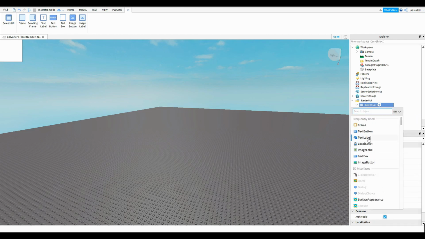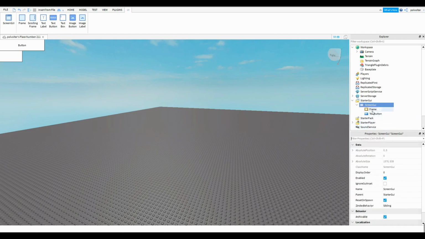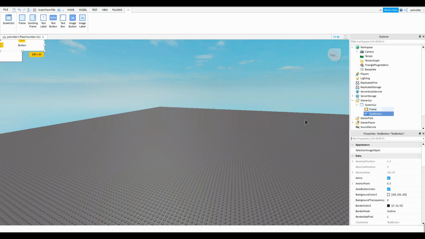Right click on screen GUI again and insert an object and select text button. This also you cannot change the name of, it's really important. Now, let's start by selecting the text button and dragging it down to here.